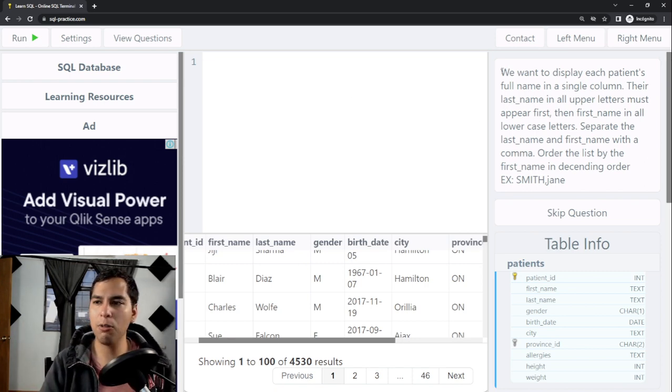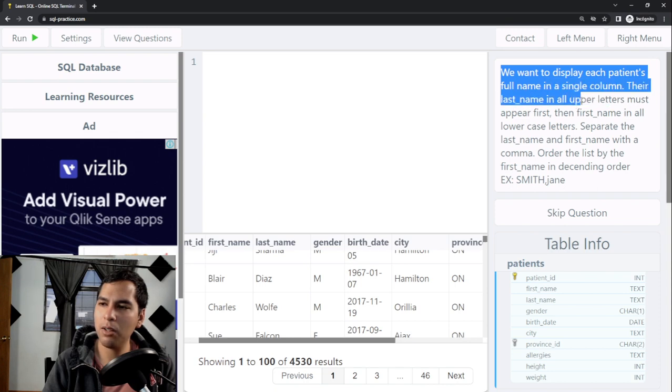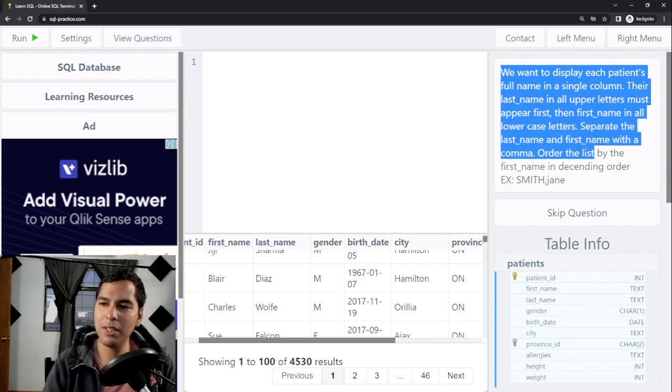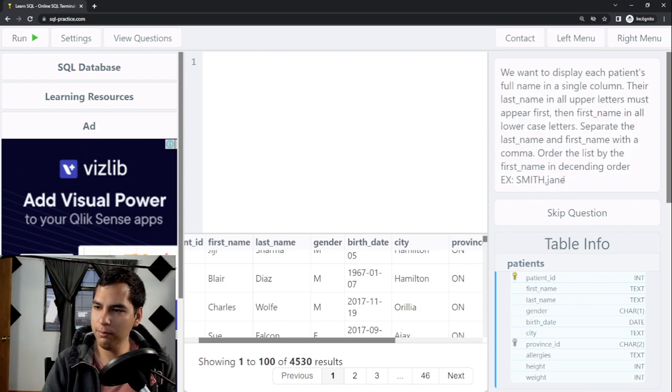First, we need to understand the question in order to solve this problem. So I'm going to read it again. We want to display each patient's full name in a single column. Their last name in all upper letters must appear first, then first name in all lowercase letters. Separate the last name and first name with a comma. Order the list by the first name in descending order. Example, SMITH, j.